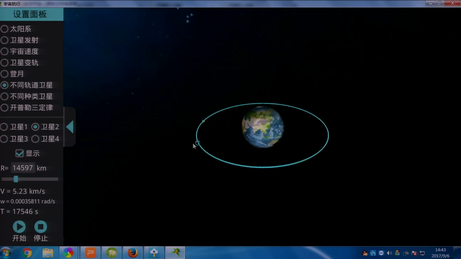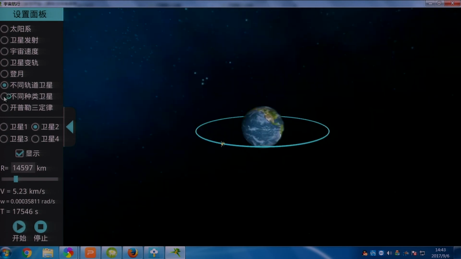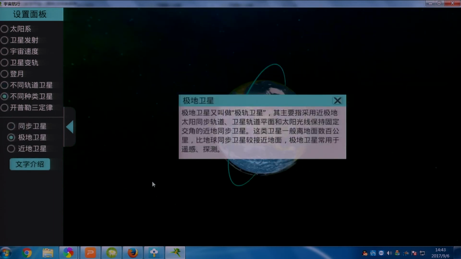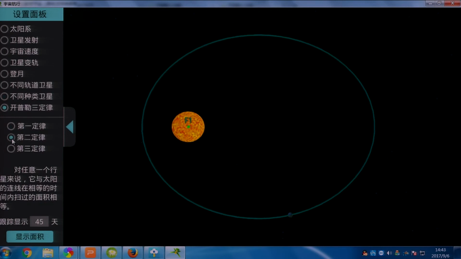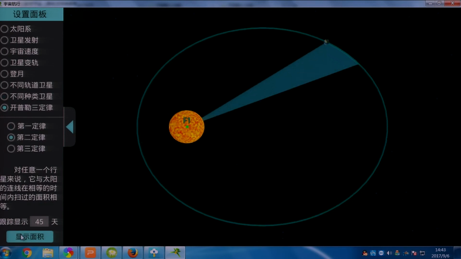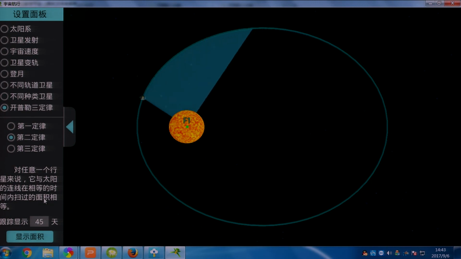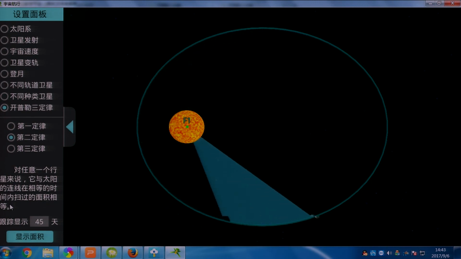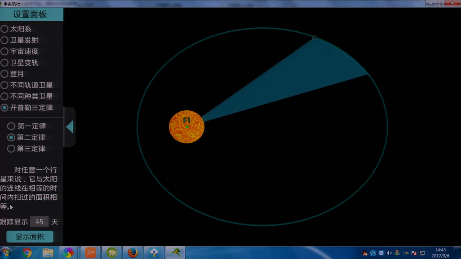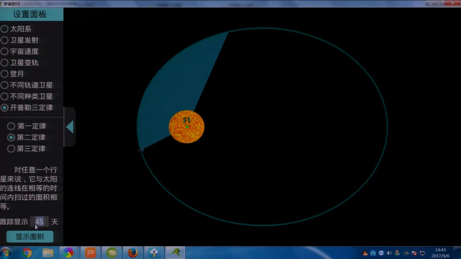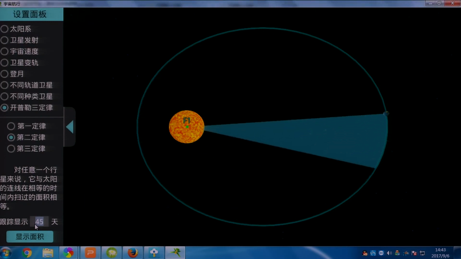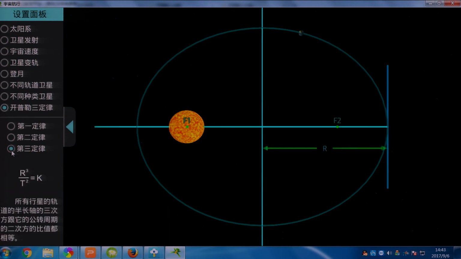Also, we can see there is a little explanation in the left panel, such as the law of the universe. Any planet that is lined up with the sun will sweep over the same area in the same amount of time. Here is the demonstration. So basically, this is how our system works.